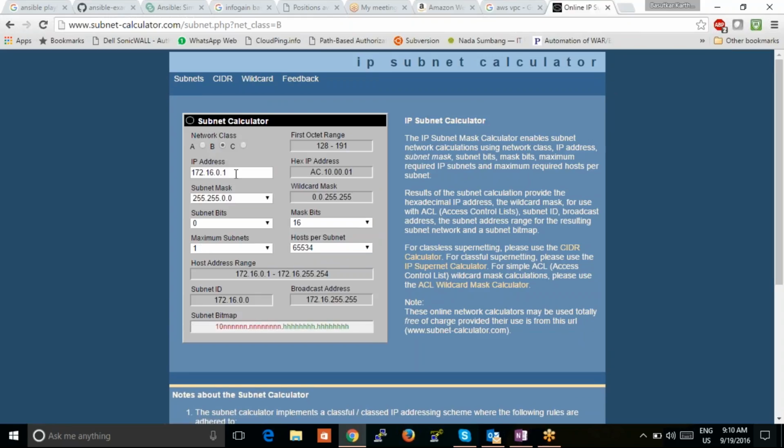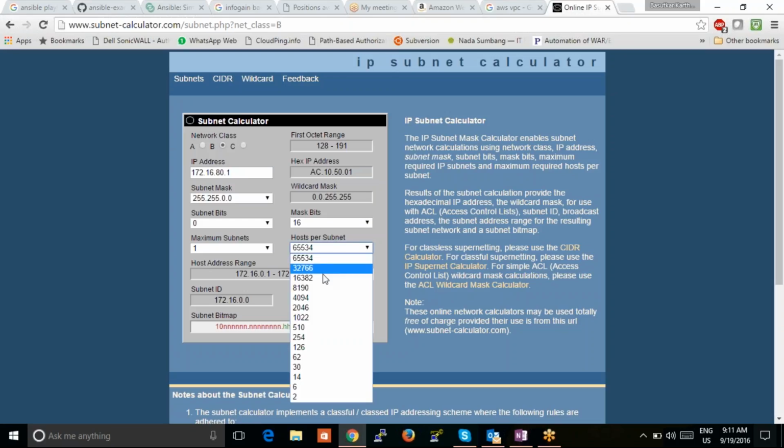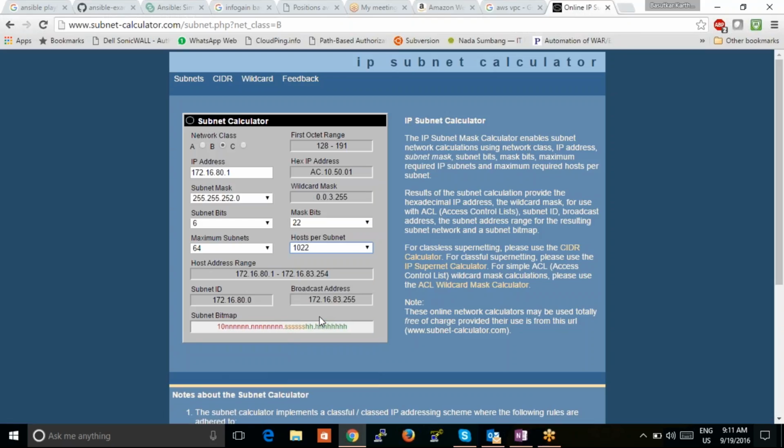Class B starts with 172.16.0.1, but I don't want to start my IP addresses with 0.1. I want to start my IP addresses with some other range, let us say 80.1. My requirement is 1000 IPs, so 1022. The first IP of your range is 172.16.80.1 and the last IP of your range is 172.16.83.254.